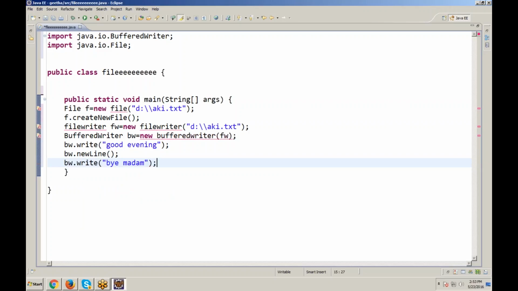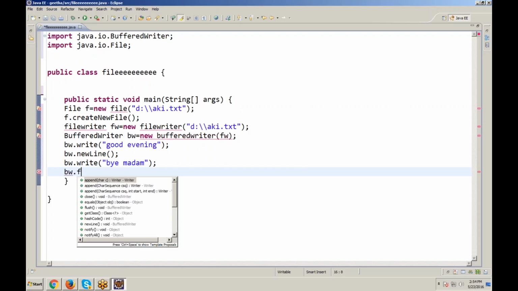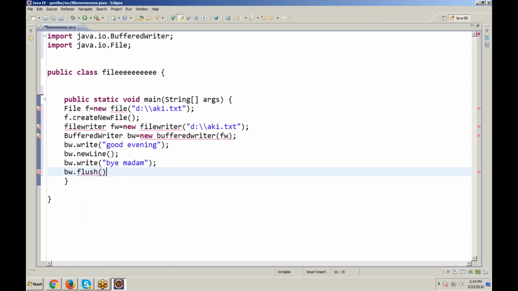After writing the data, compulsory we need to use flush. It can hold the data. Without a flush, we can't hold the data. So compulsory we need to write flush. Flush is used so that we can hold the data.